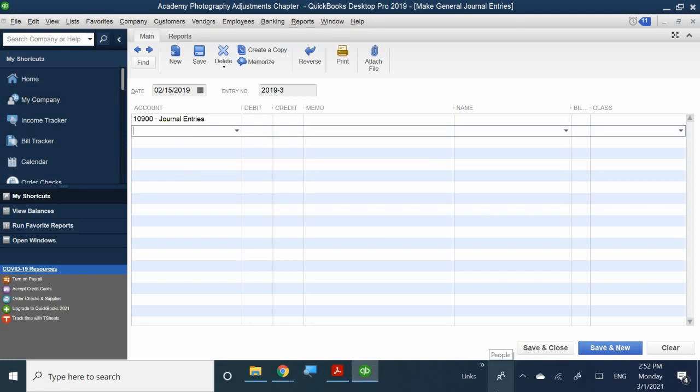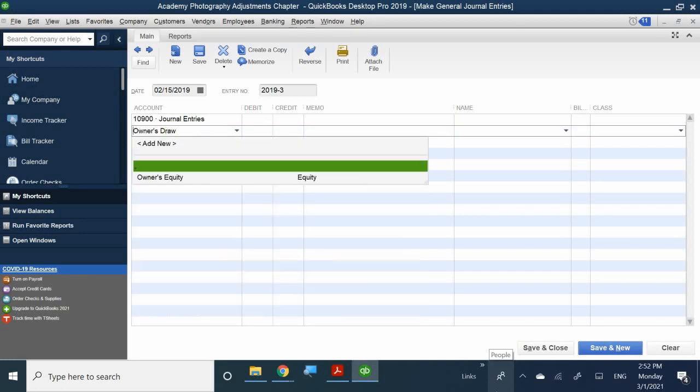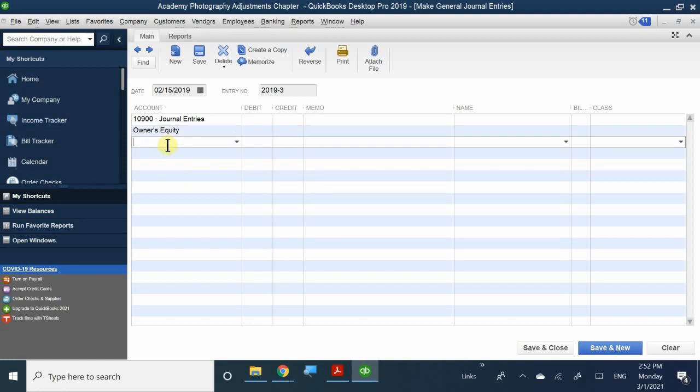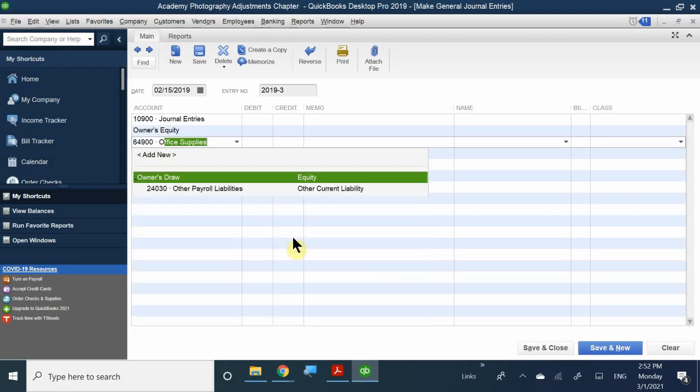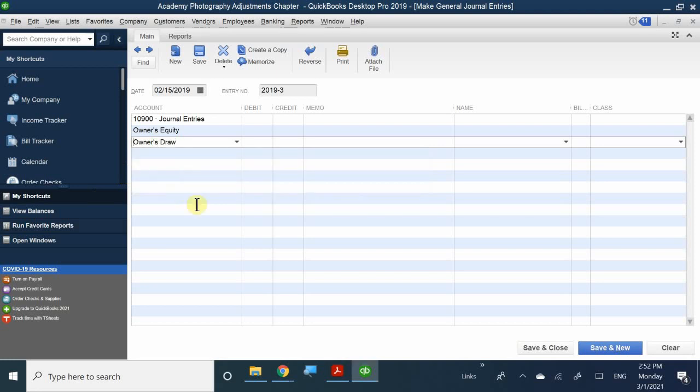So first thing I'm going to have is my owners. I'm closing out my owner's draw, right? In this case, I'm taking money away from my equity. And in this case, I'm also showing that I took money out, right? By owner's draw. Now, you can, of course, write a direct check, so then in your owner's draw, you actually have a balance in there. So I think that's what we're supposed to do first. We're supposed to write a check.